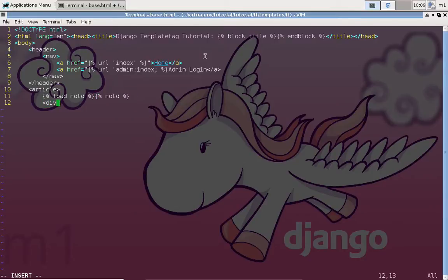Okay. Next, I like to create a content block here that's going to be used in the next index template we're going to create. Close the article. Just for the heck of it, a footer, but this is going to be empty.